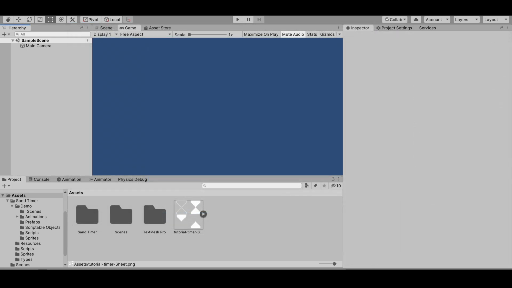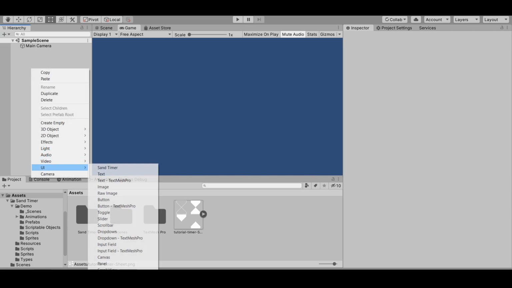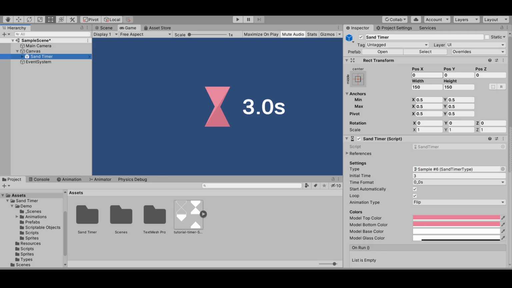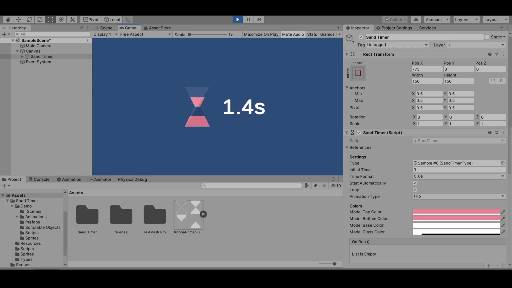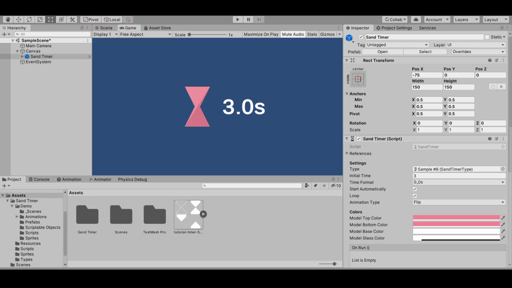To create a timer, right click on the hierarchy, go to UI and click Sand Timer. So now you have a timer that uses one of the existing timer types. You can choose a different type, but since we want to add our own sprites, you will need to make a new sand timer type.